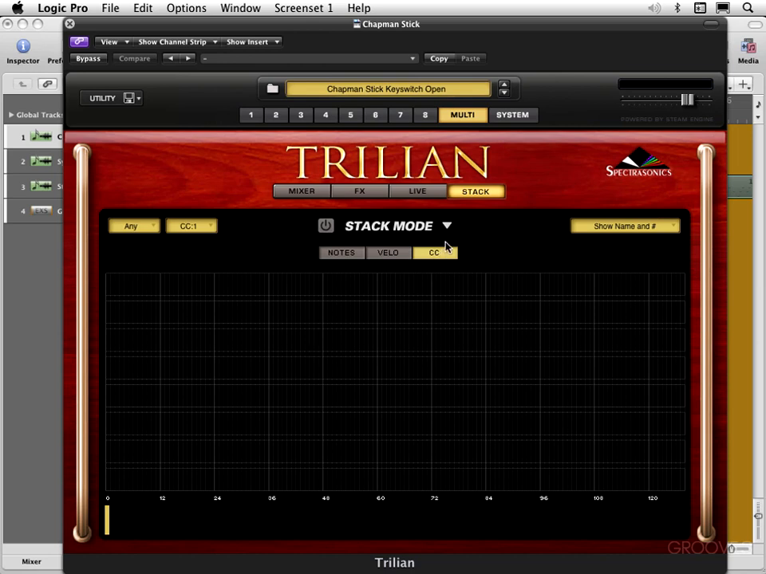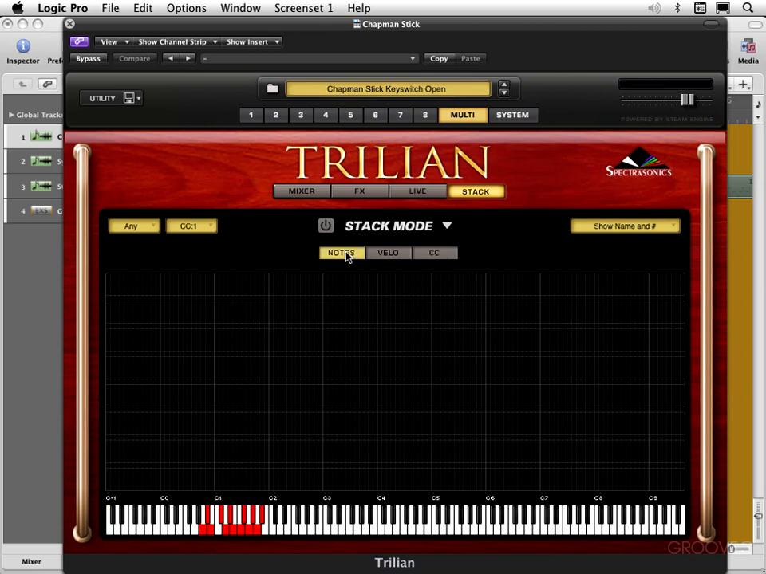We also have a preset menu here, and stack mode presets are used to save and recall the layout of the stack mode grid over here, not the actual patches that are loaded into each part or the MIDI CC assignments. And there's only a couple of presets here. We're not going to really use those, but it basically stores just the mappings here, not the actual sounds itself. So let's go back to notes mode.